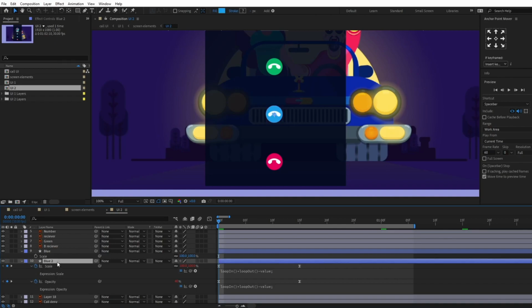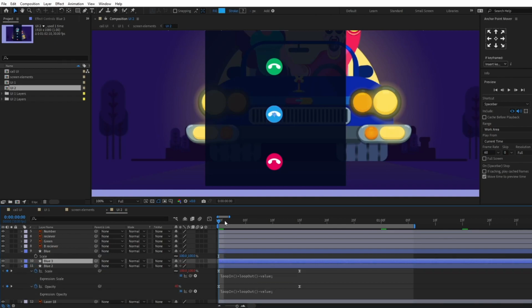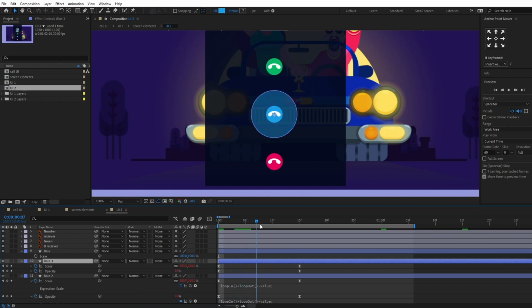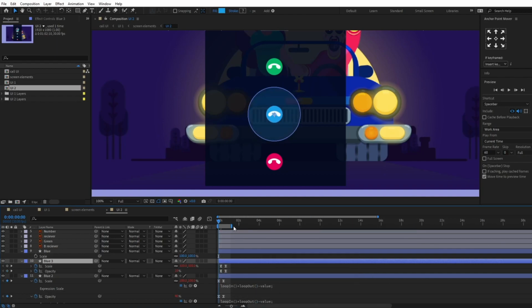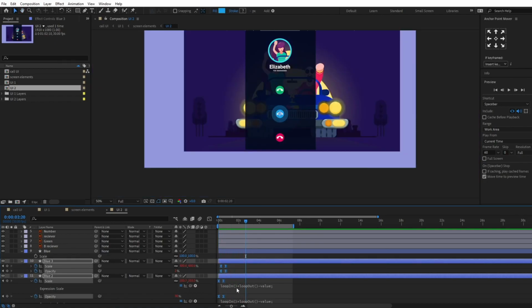Now I'm going to copy this layer once again and I'm going to offset it by a few frames and put it exactly at the middle of this layer. Okay, now let's check out this animation. So we can slow down the animation a bit. So let's slow it down.